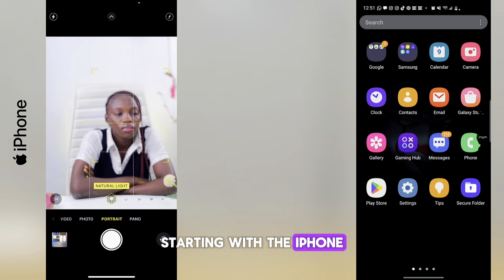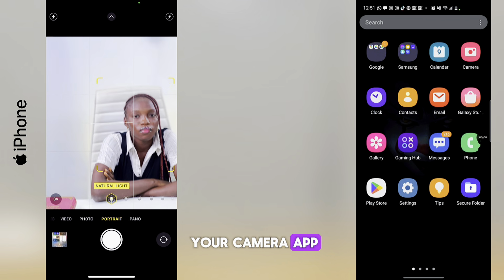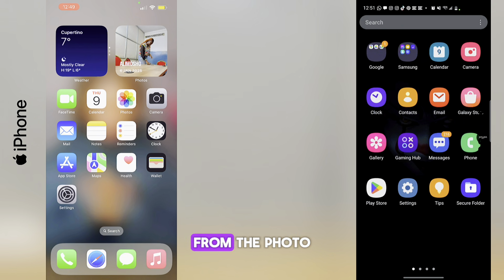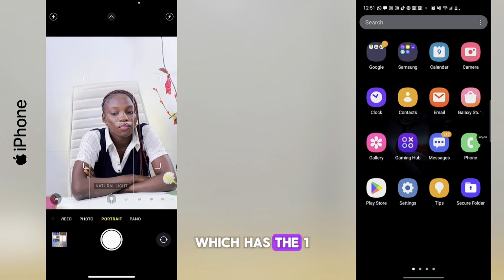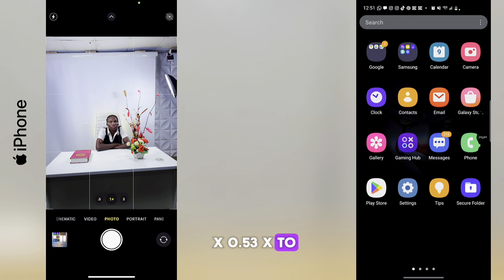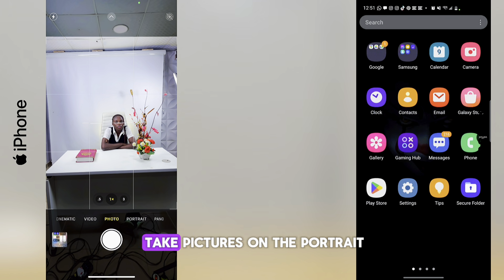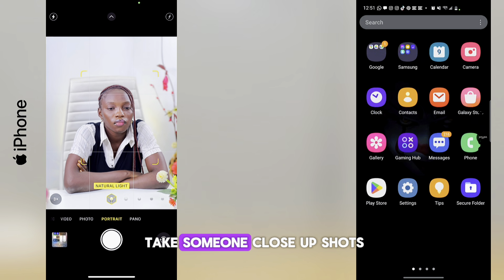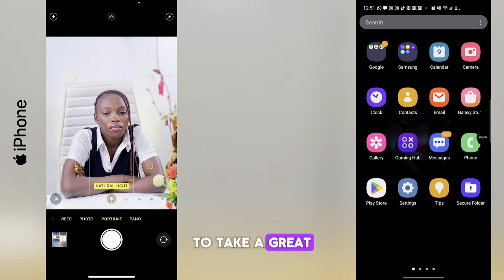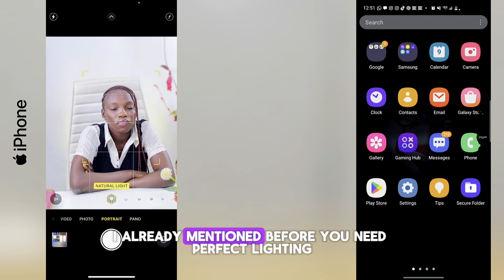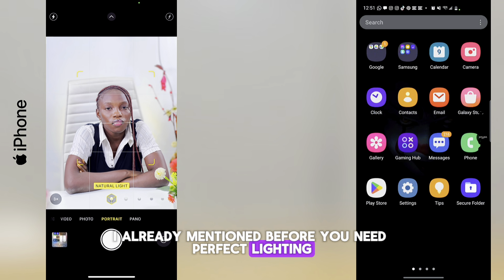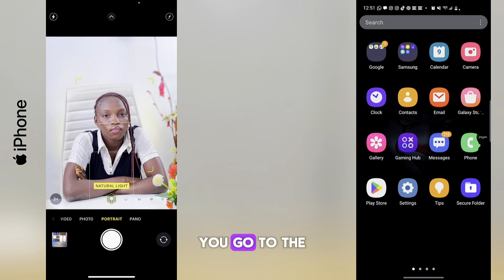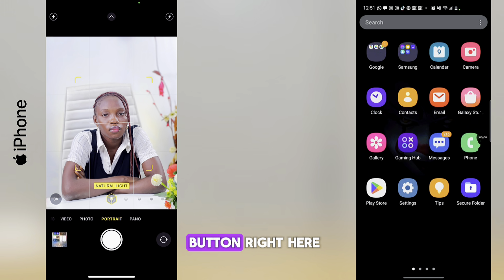So starting with the iPhone, once you get into your camera app, like I said before, you see a lot of bars for you to pick an option from the photo, which has the 1x, 0.5, 3x to the portrait. So I usually advise to take pictures on the portrait if you are using indoors or you want to take someone close-up shots. So to take a great picture in this setting, I've already mentioned it before that you need perfect lighting. So if you're using an iPhone, once you open the camera and you go to the portrait mode, you see this F button right here.